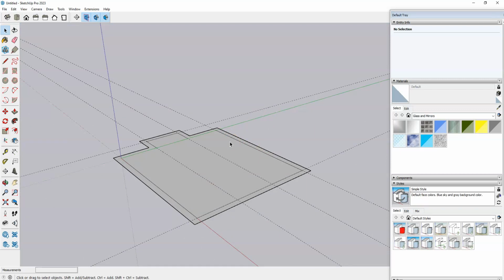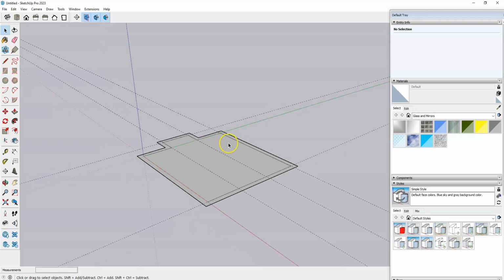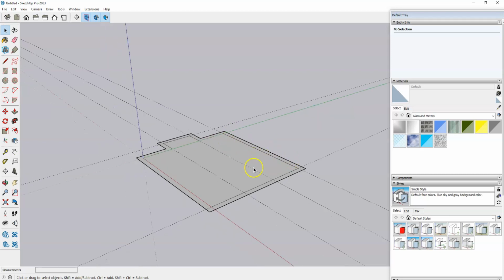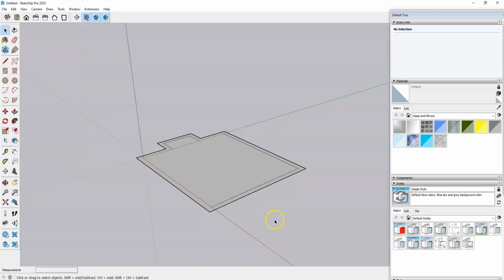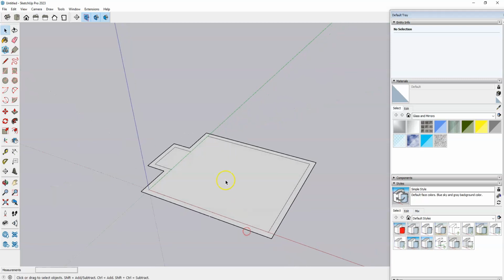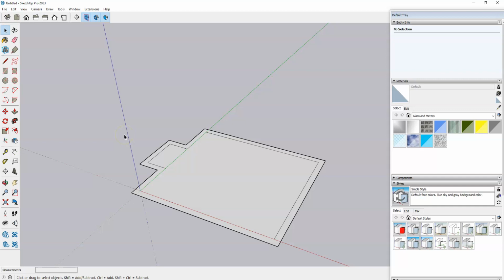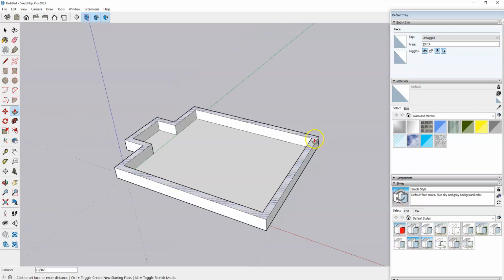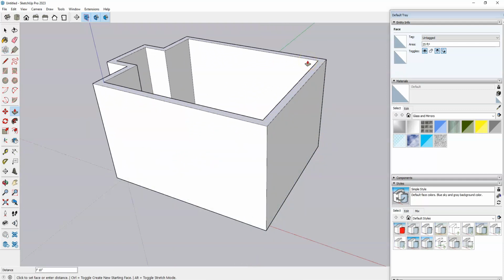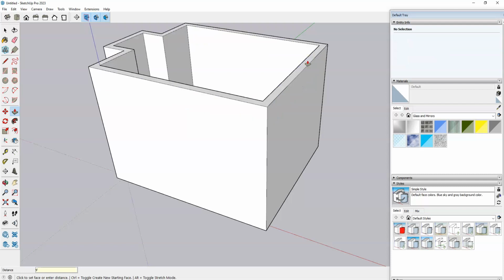All right, and then we'll delete all those guidelines. You can erase them individually, or if you want to erase them all at once, we go up to Edit and Delete Guides. And then we'll use the Push-Pull tool to extrude the walls up 9 feet. So grab your Push-Pull tool or hit P on your keyboard. Grab the surface for those wall thicknesses, and 9 feet, enter.